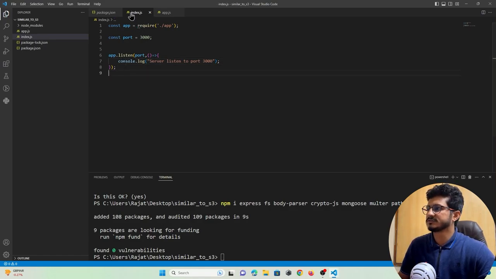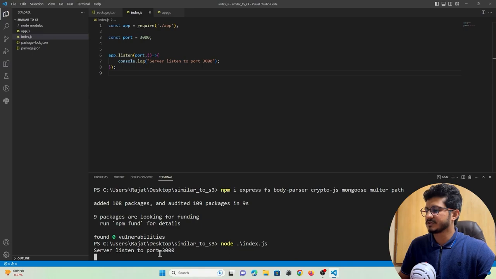Okay, so just save this file and let's run it and see if it is working. index.js. Okay, so you can see it's listening to port 3000. Now let's check if it is working or not. For that, I will create a root API so that whenever we hit the localhost 3000 port, I will show a message on our browser.